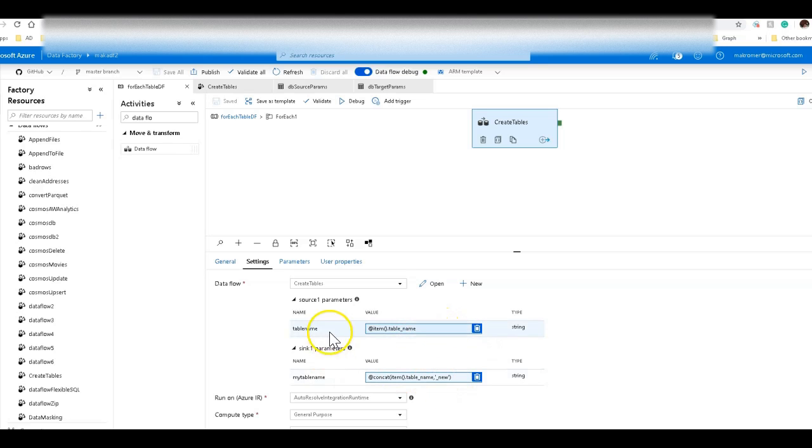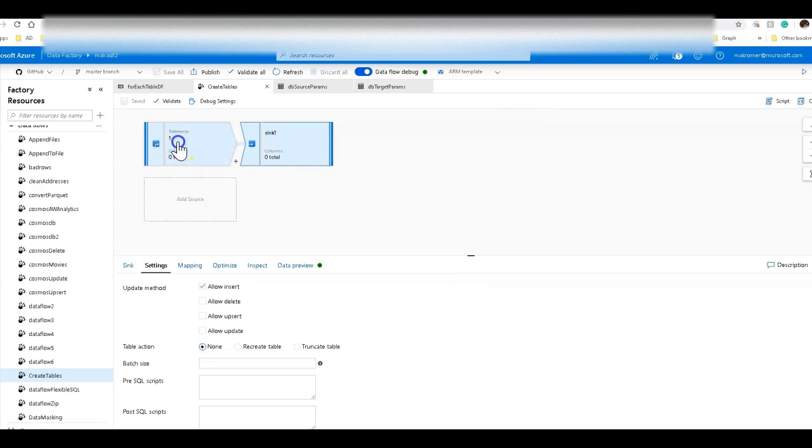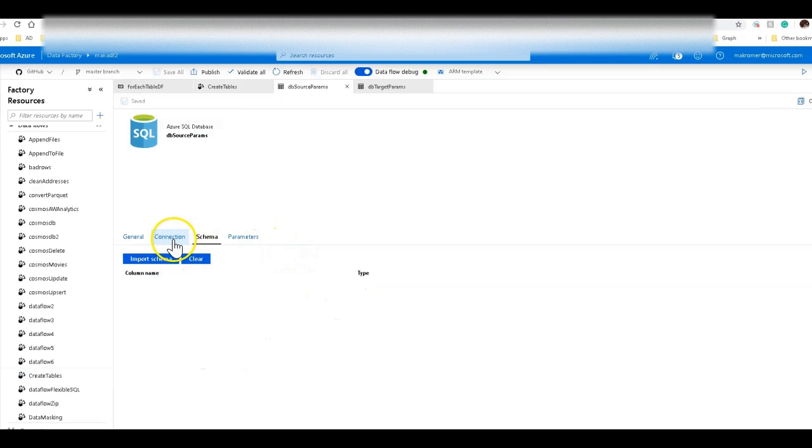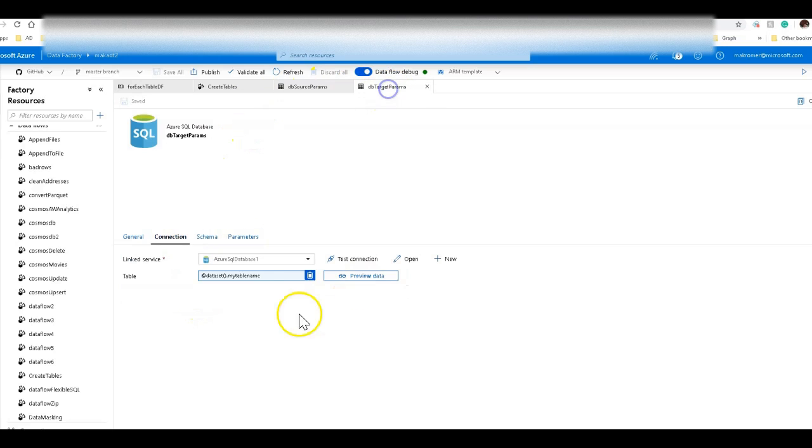So the reason this is working is because you see I have two different parameterized datasets in my data flow. So now let's look at the data flow. All it is is a source and a sink, and it's using these parameterized datasets. So all I parameterized in the dataset is the table name in the connection. That's it. Table name is the parameter name I used for this dataset, and then for the target, I just use my table name.